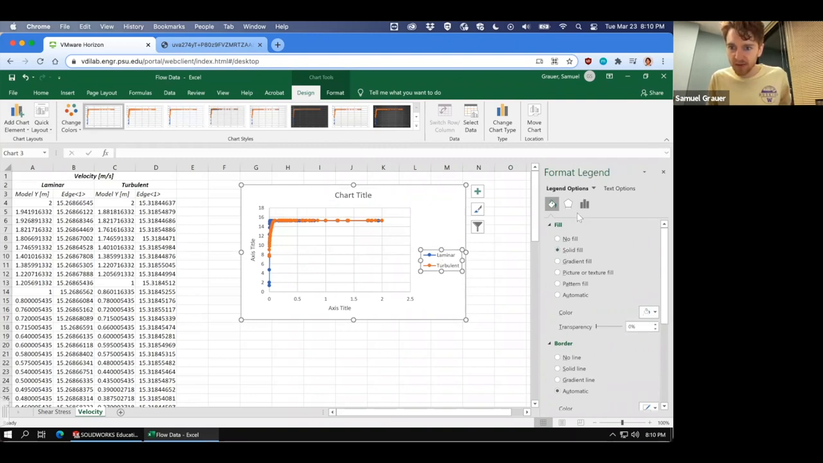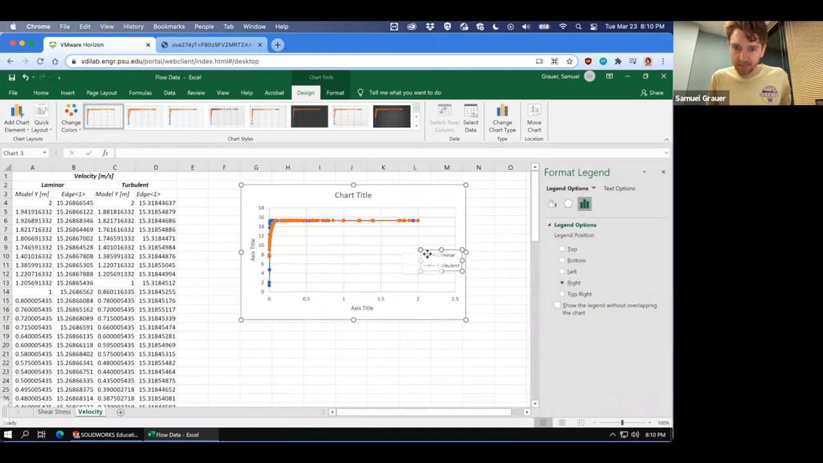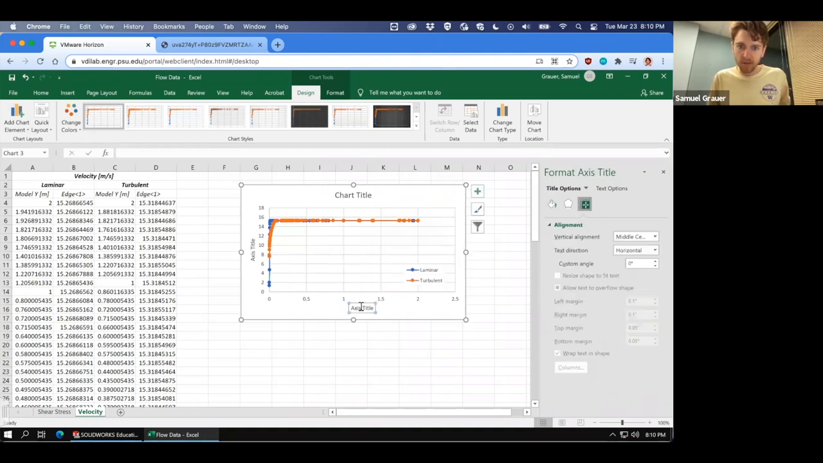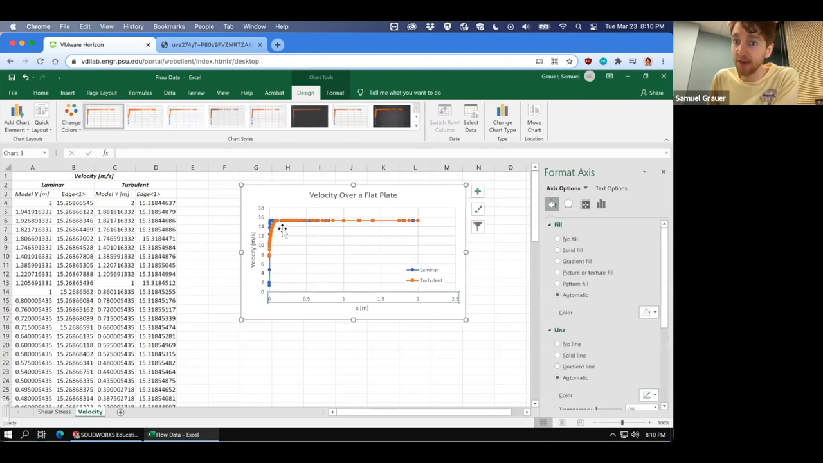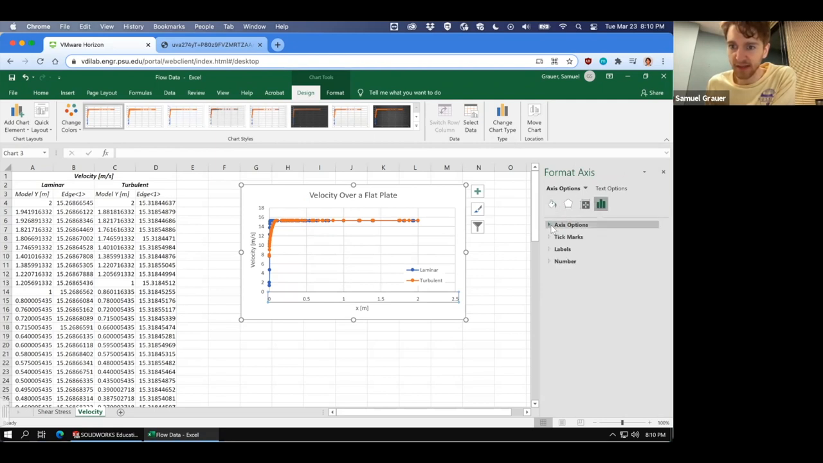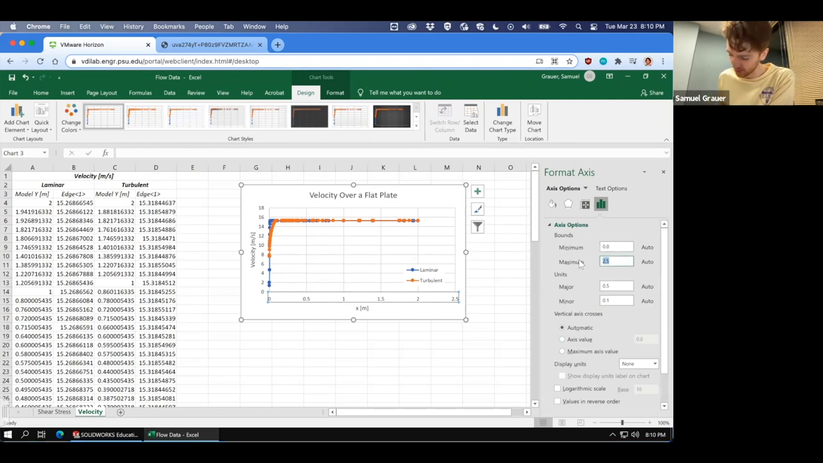So let's go solid fill, uncheck. We have X in meters, and this time we have velocity in meters per second. And the chart title should be something like velocity over a flat plate. And the last thing I'll do is I'll select this x-axis because the boundary layer, like we described, is very, very thin. So if we click the options, we can go axis options and restrict the range to like, let's say 0.2. And now it allows us to see much more clearly. Maybe I'll even go like 0.15 or something.